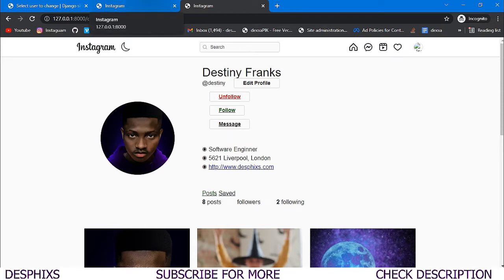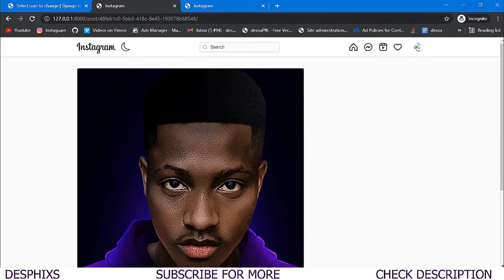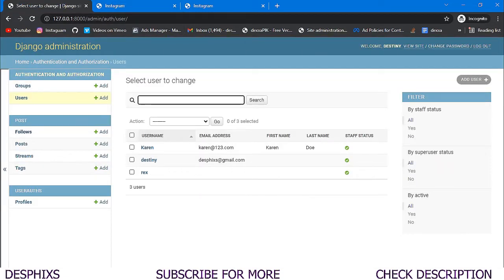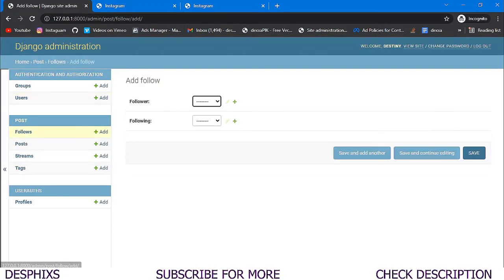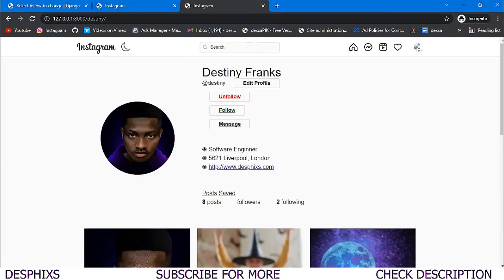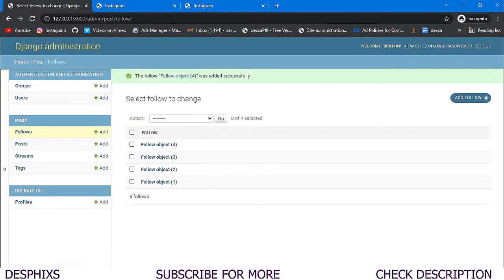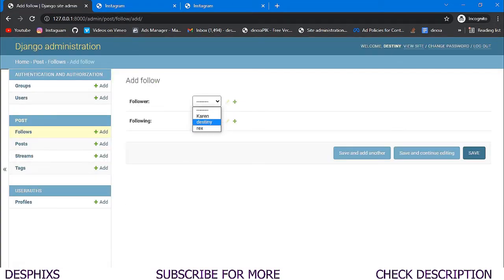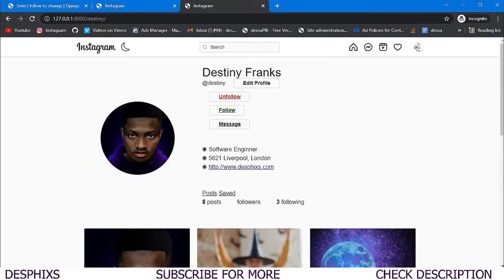So how about we try making someone follow us, and let's see what we've got. For the follow, I'm going to create a new follow instance, and the follower should be Karen. She should be following Destiny, and I'm going to save this. This isn't working yet, so let's add a new object. Follower should be Destiny, following Destiny, save. I know this is not the right way to even do this.